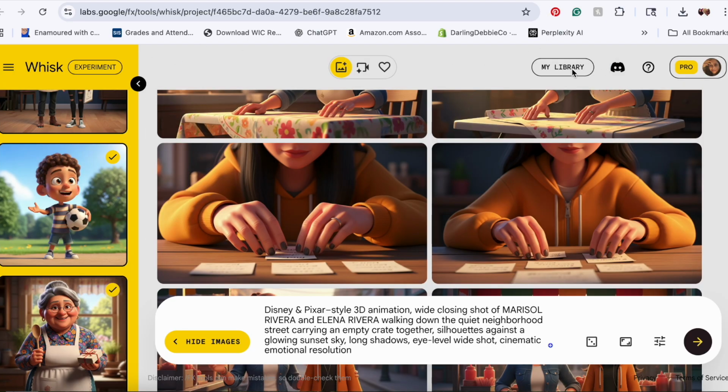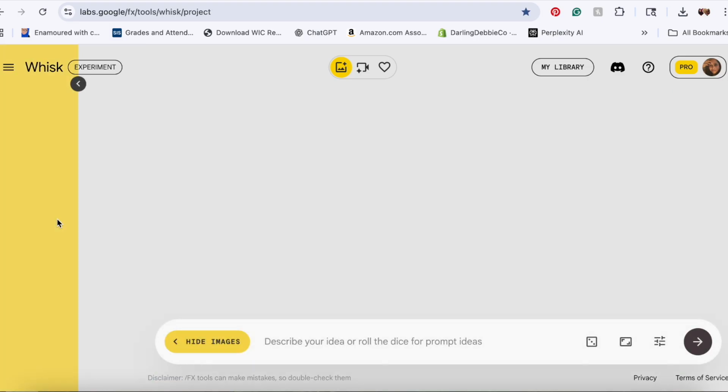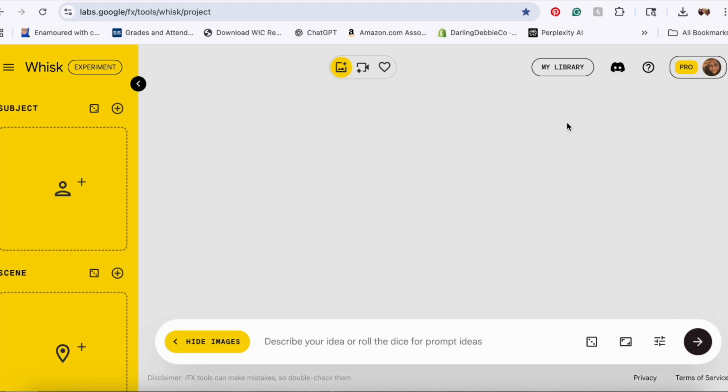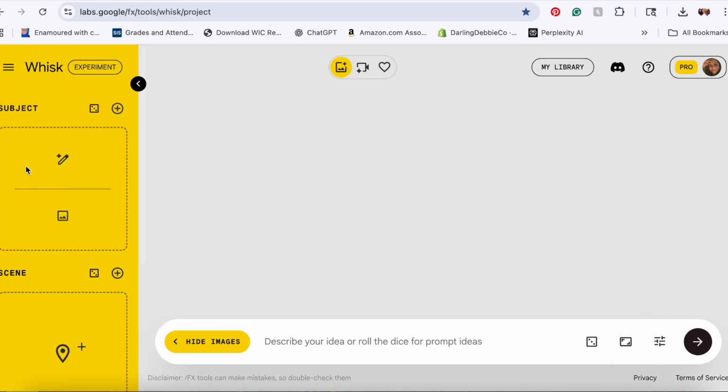I'm going to start from a new project. Let me go to a new project. Okay. So this is what your Whisk is going to look like when you first go into Whisk. And then here on the side is where you will import all your subjects, which is the images of your characters, and then the scenes and stuff like that.